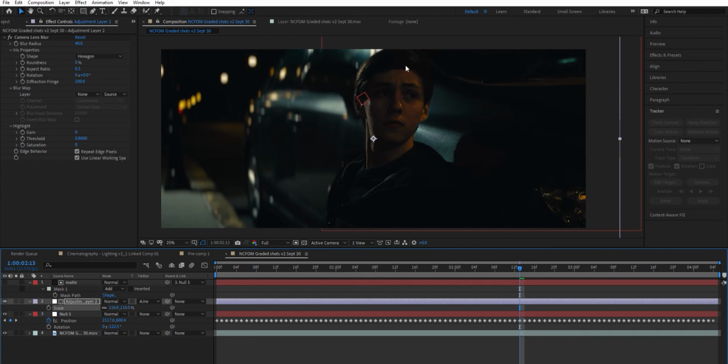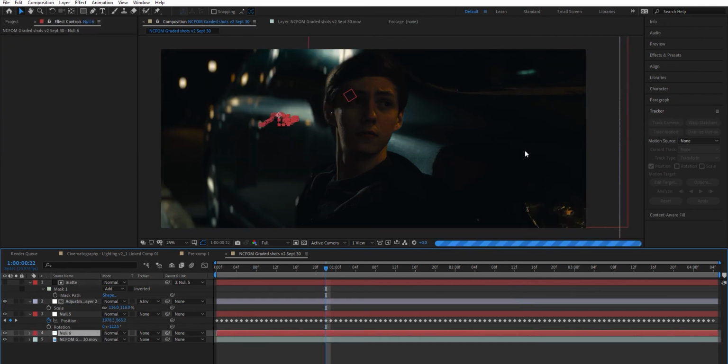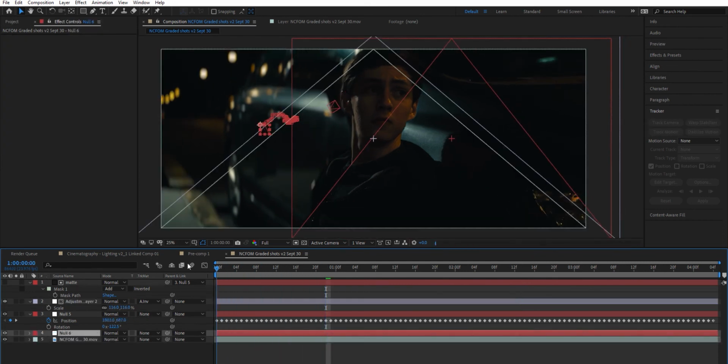Now you could get away with just applying the same tracking data from the subject to this adjustment layer and have it follow pretty well with the camera movement, but it's not always going to work. So I'll just show you guys. We're just going to go through the tracking process again, and now we have the background tracked nicely.